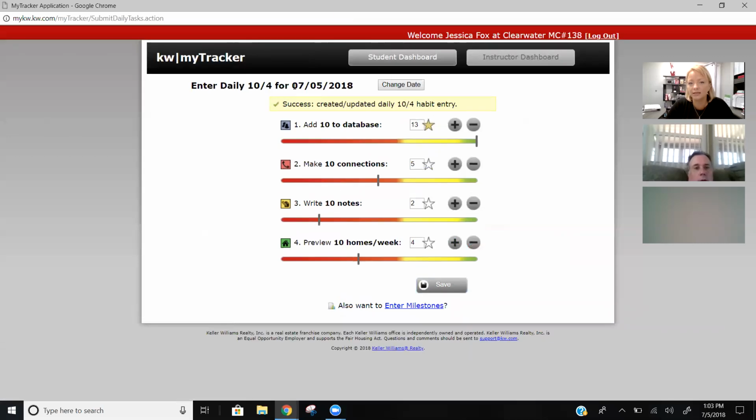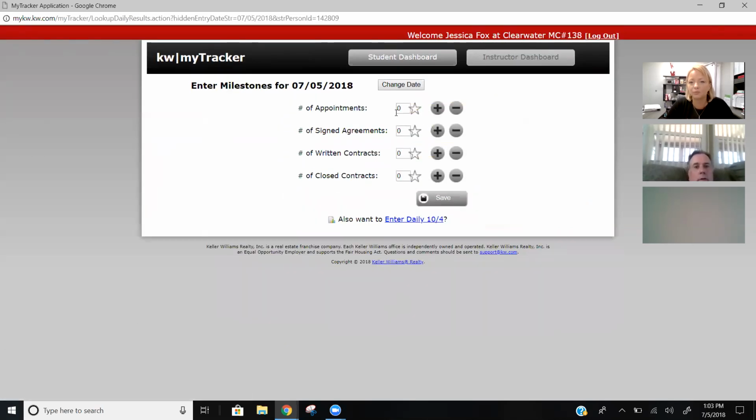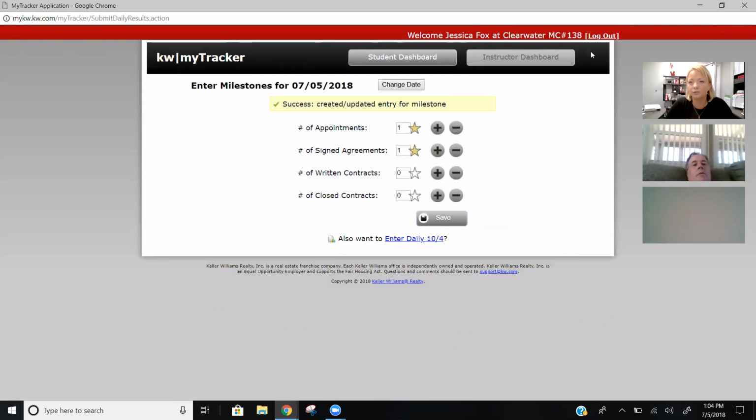And you can change the date if you want to go back in time and start from July 1st. And you can even enter in milestones such as appointments that you went on, agreements that you had signed, contracts, and contracts closed. And your productivity coach would love you if you did this.